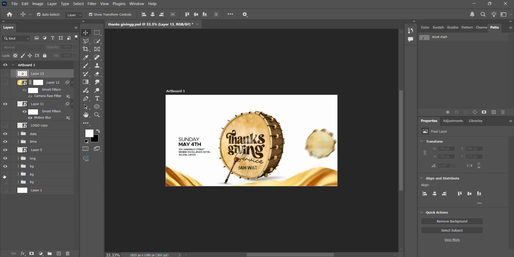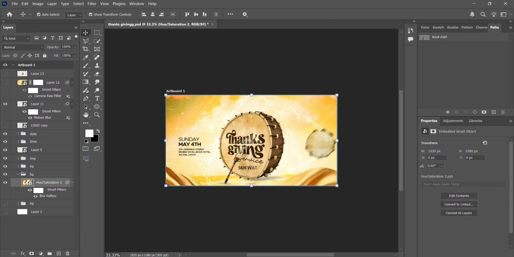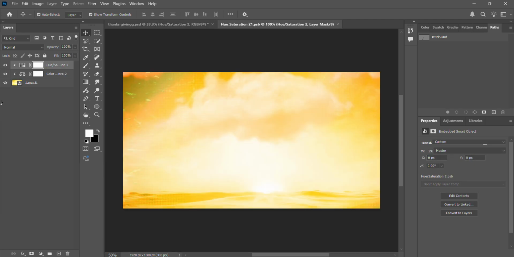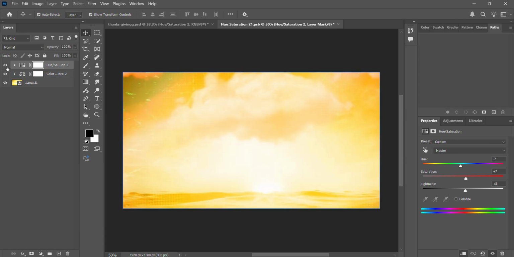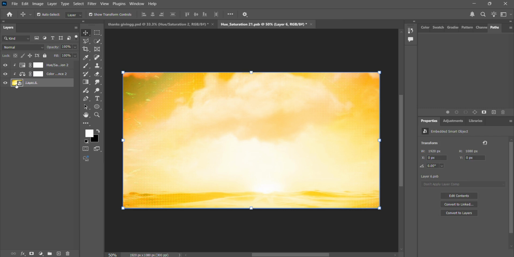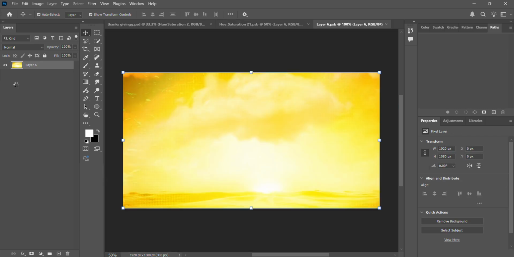So you can see, this is the background. I already converted it to a smart object. Let me just double click on it. I downloaded this image, then I added some smoothing, some color balance, hue and saturation. So I just want to show you how I achieved this.